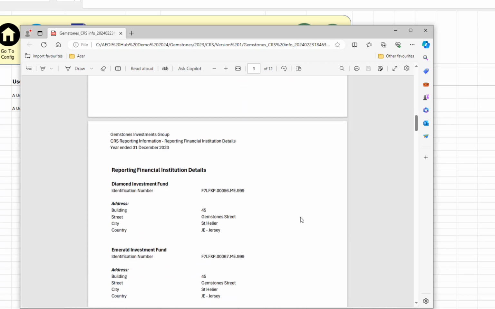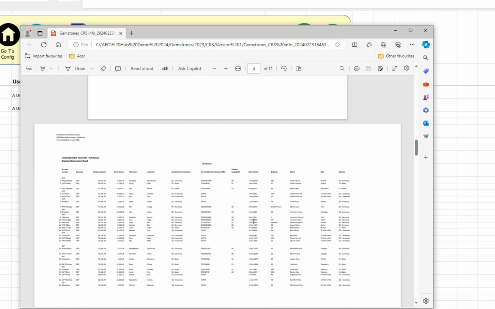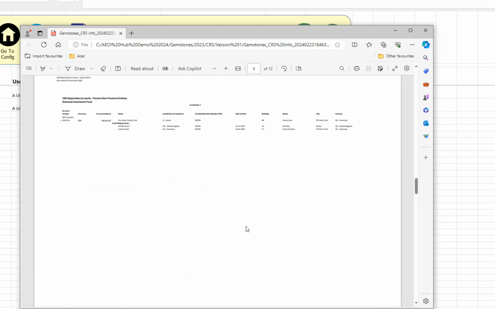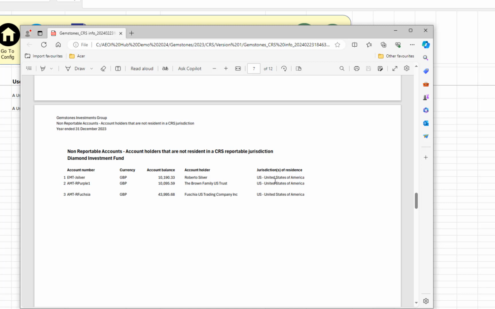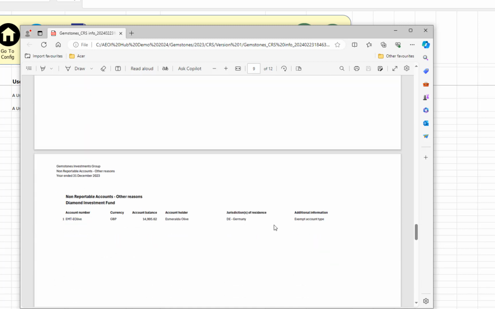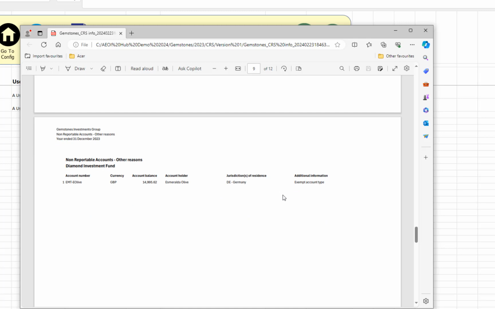Going on through the report, you get the FI details, the details of reportable accounts by type, and then we get to our new sections where we list the non-reportable. This case is 3 accounts that were all US account holders, so therefore not within CRS. We've got some account holders where there were financial institutions that's listed there. And finally, the other reason, you might recall that was the one that I edited earlier, and anything that you put in the additional information is also displayed on there.